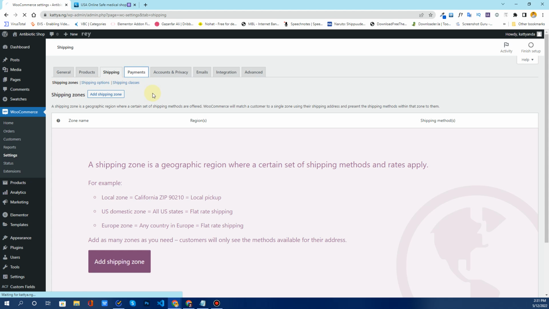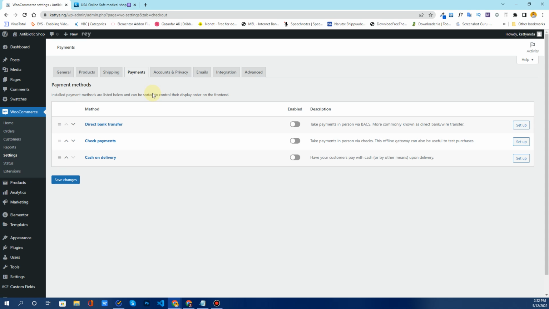The next tab is a payments tab. In the payments tab, you will integrate your payment gateway. Whichever payment gateway you want to use, you can use by default with WooCommerce. You can use direct bank transfer, check payments, and cash on delivery. But later we'll see how you can integrate the PayPal payment gateway or Stripe payment gateway or any other payment gateway with WooCommerce. Then the next tab is an account and privacy tab.